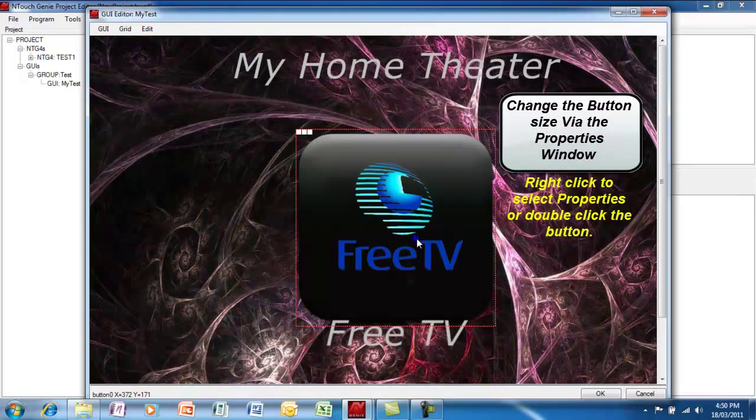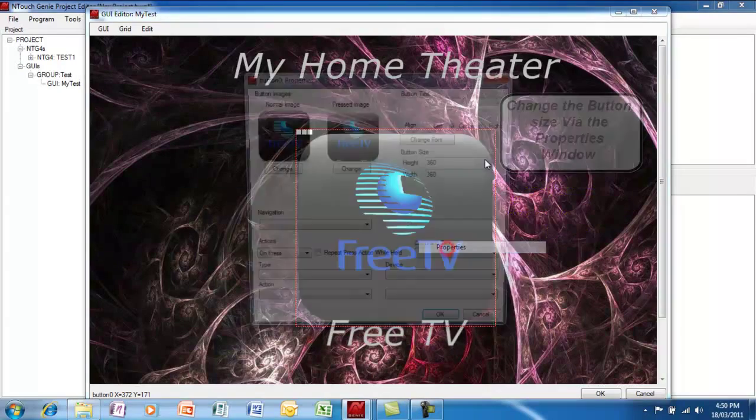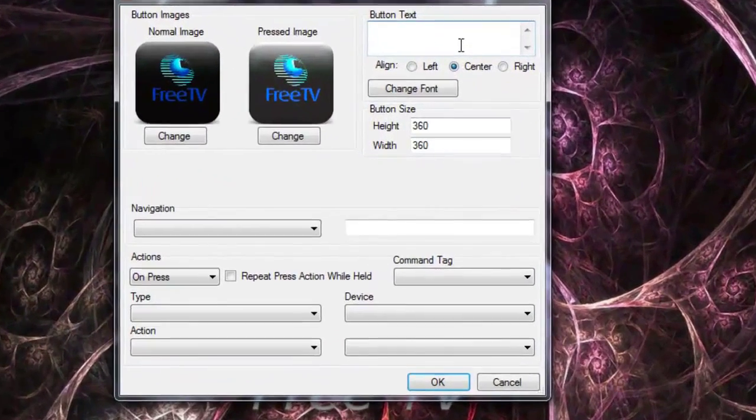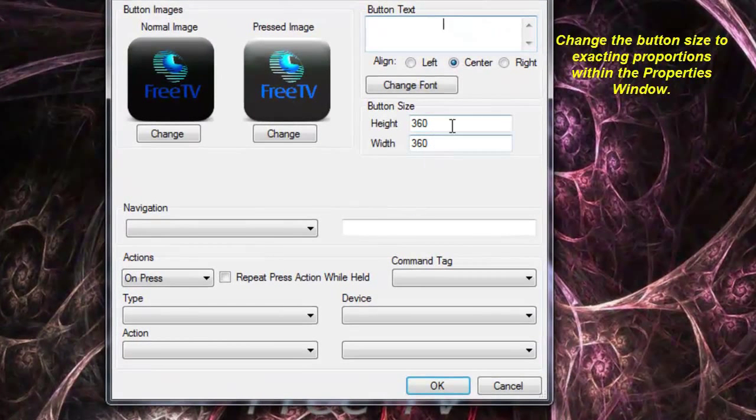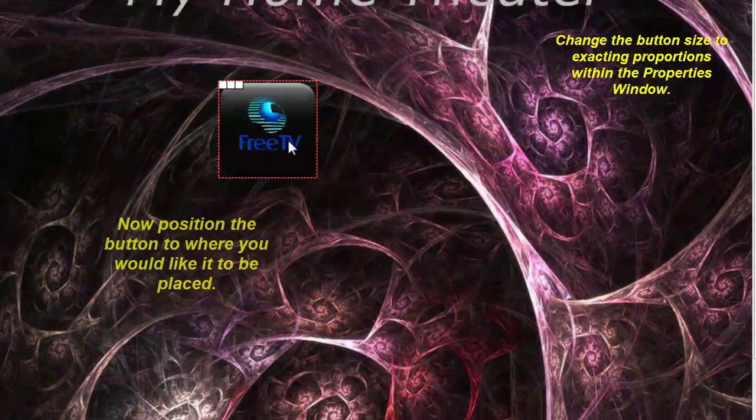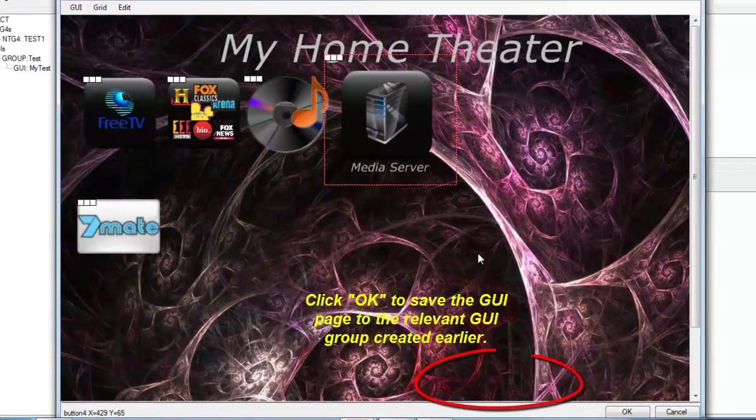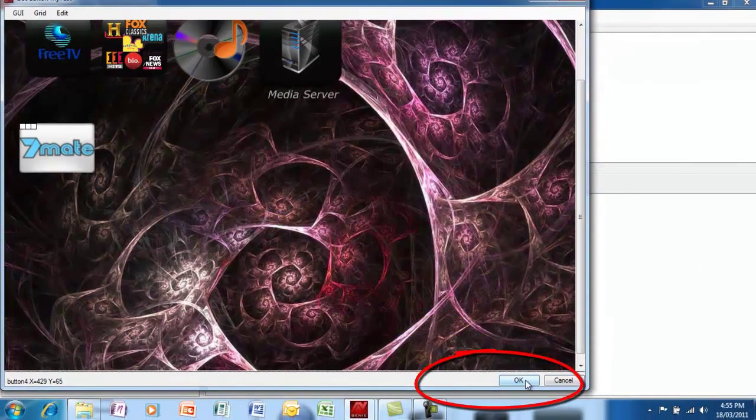Change the button via the Properties window. Right-click, select Properties. Change the button size to exacting proportions within the Properties window, the height, the width, and so on. Click OK when you're finished. Now position the button where you would like it to be. Click OK to save the GUI page to the relevant GUI group.